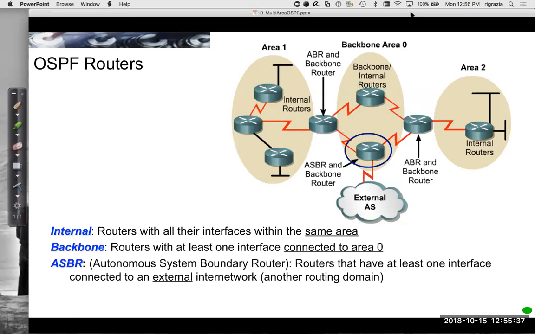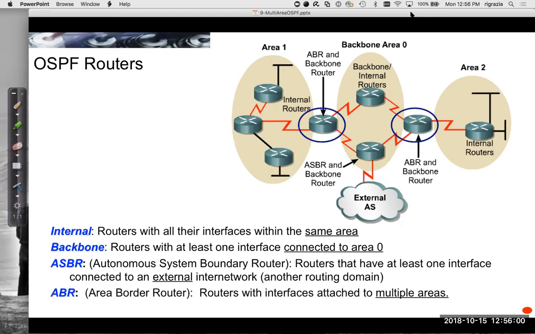We have ASBR, Autonomous System Boundary Router. These are routers that have at least one interface connected to an external network. So it's another routing domain. We used to call these external autonomous systems, but just some other routing domain outside of this OSPF routing domain. And we have the ABR, Area Border Routers. These are routers with interfaces connected to multiple areas. And by the way, one of those areas needs to be area 0.